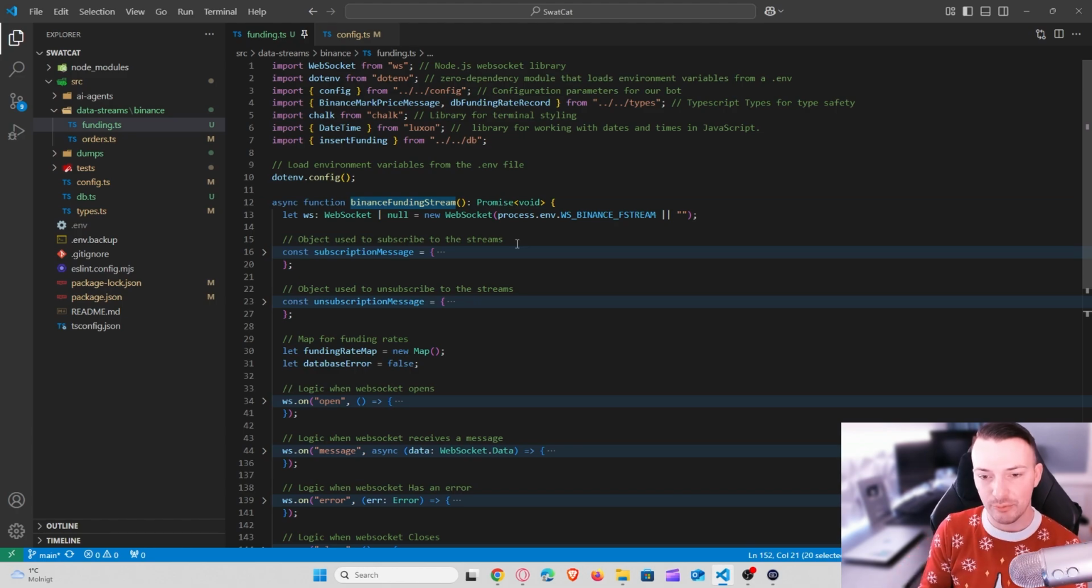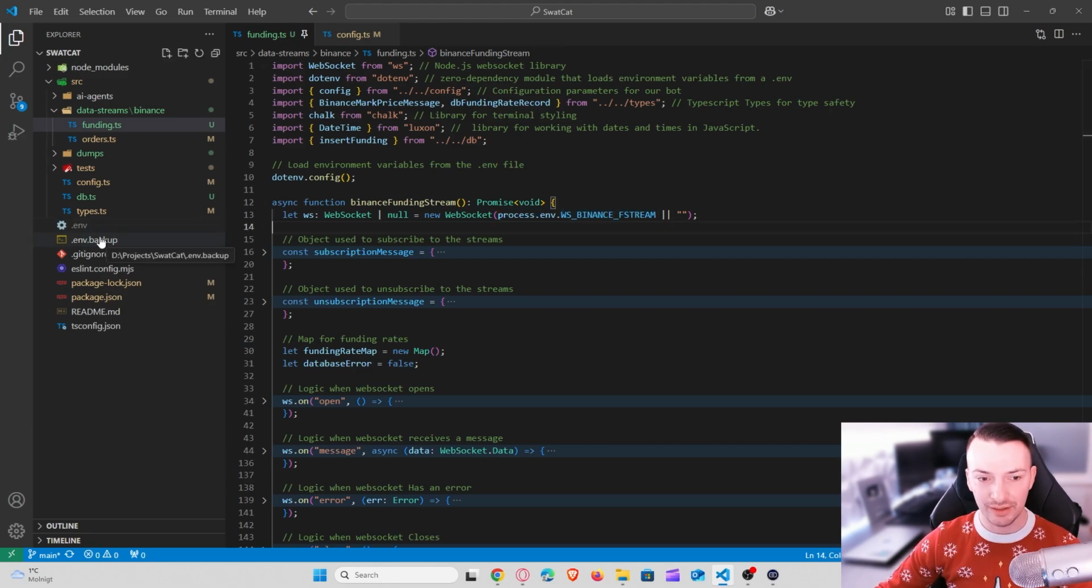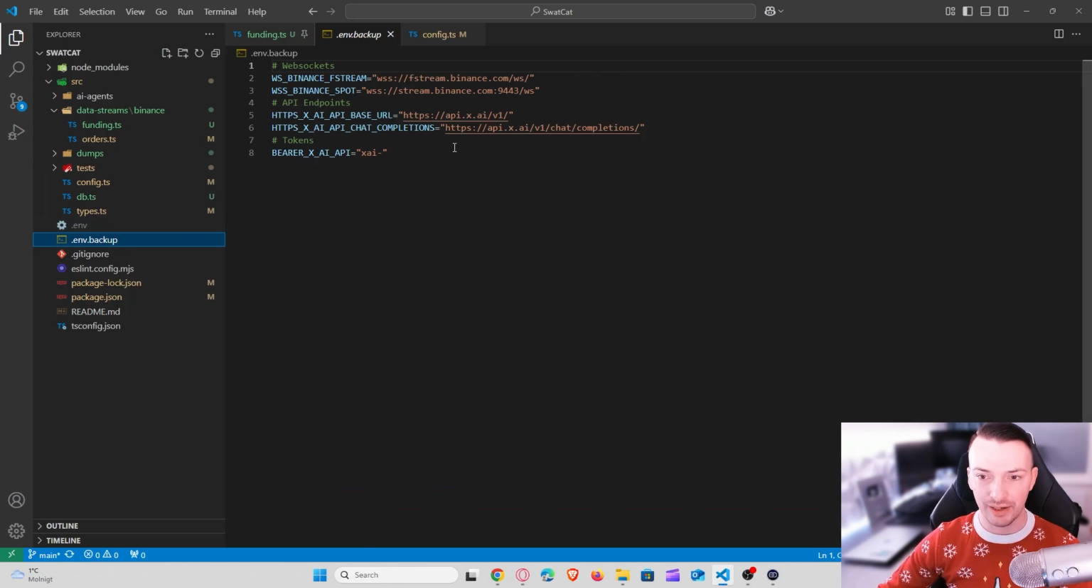And again, for this we will use a WebSocket. We start and initialize it by using a new WebSocket instance, and we just provide the WebSocket URL. All my URLs are stored in the environment file, and I can show you the environment backup file where we have the URL for Binance.